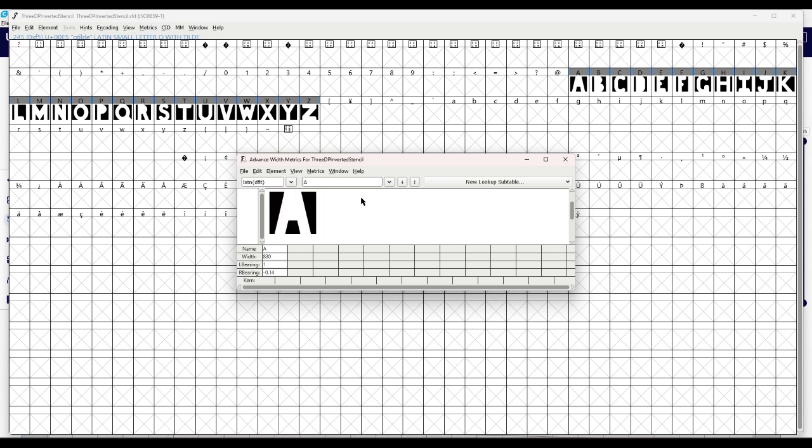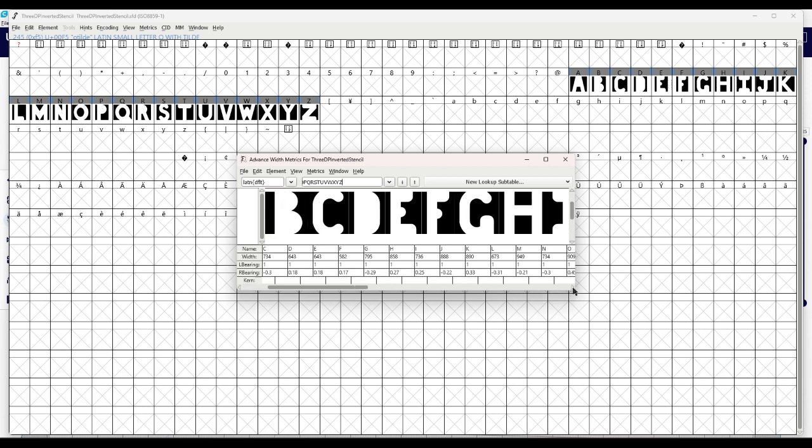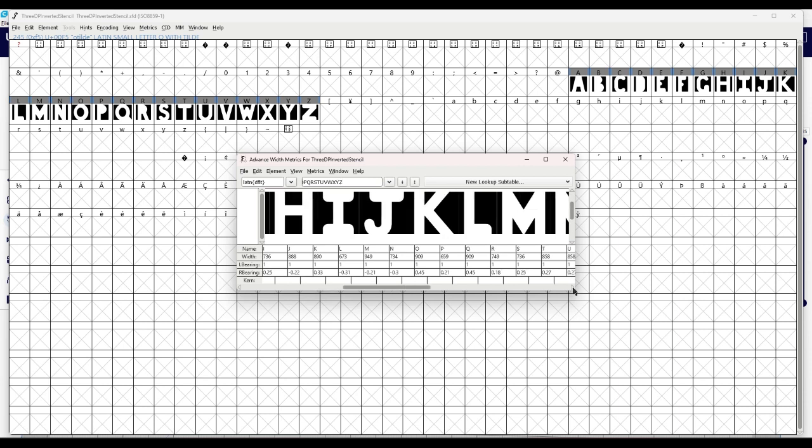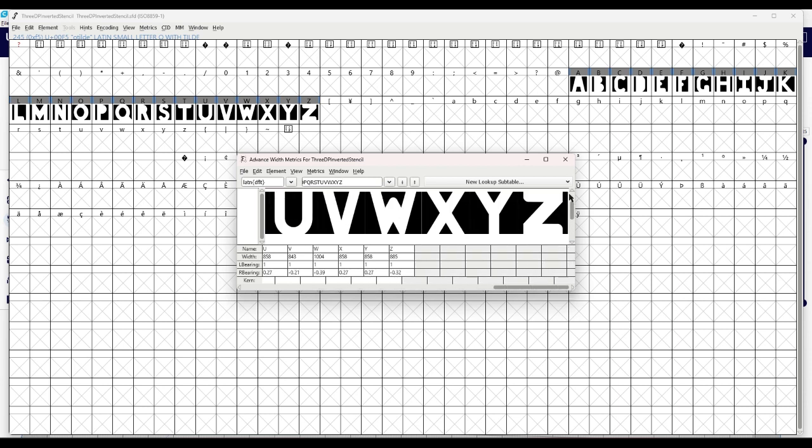Whoops. A, B, C, D, E, F, G, H, I, J, K, L, M, N, O, P, Q, R, S, T, U, V, W, X, Y, Z. So some of these have a bigger gap than others, which is weird. I don't know what's going on there.